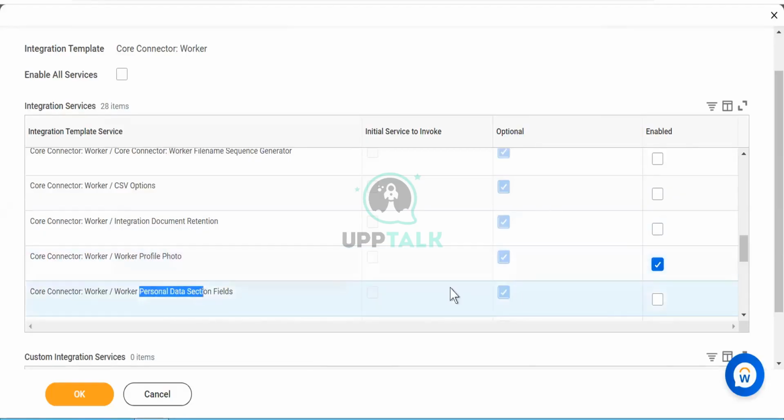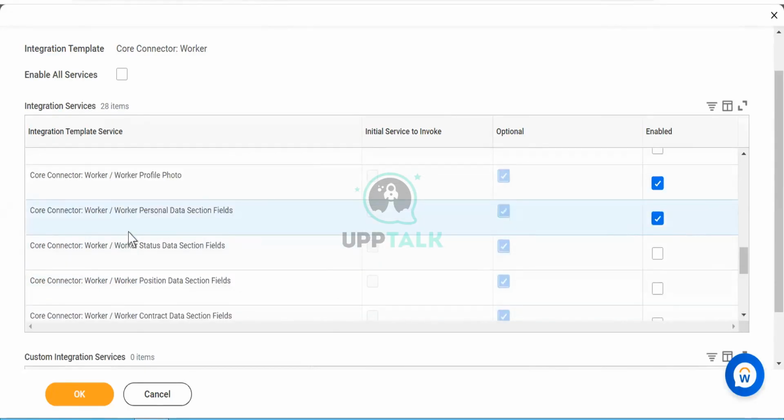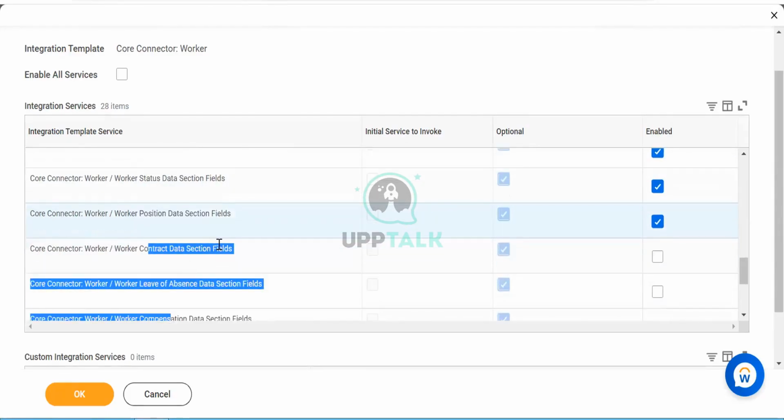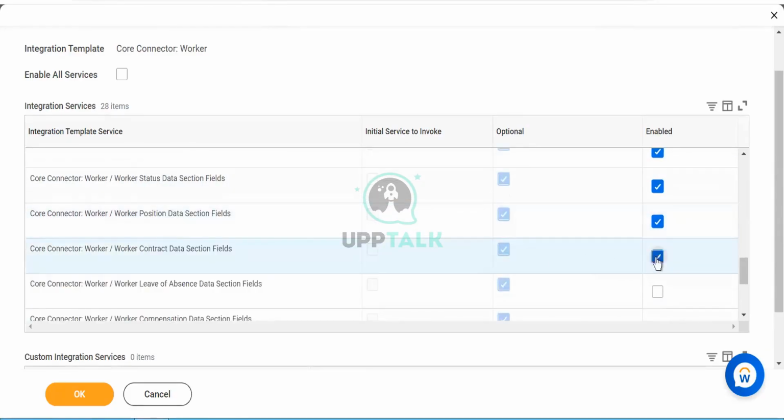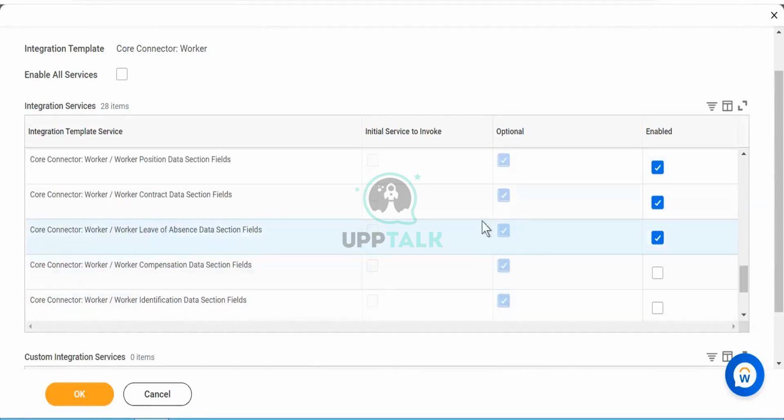You want the personal data section. You want the status data, position data, count data. Let's say if you have contractual employees, then I can send it. Now it says leave of absence, which means how many leaves that person has taken, from what date to what date. All that data will be here. Then you have the compensation data. I want to send that also.